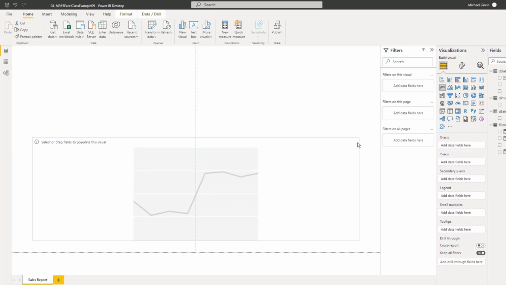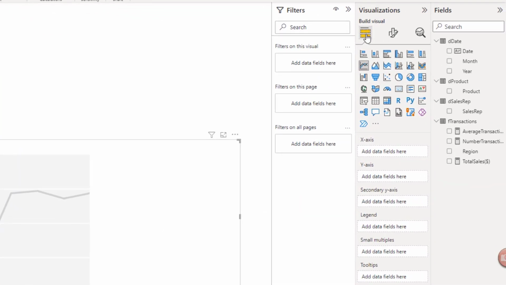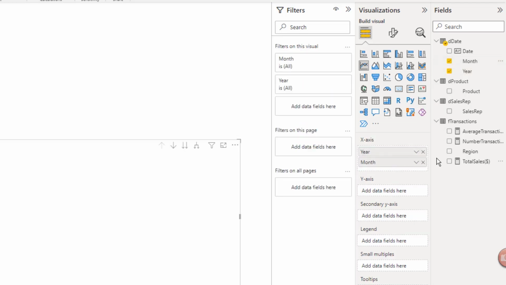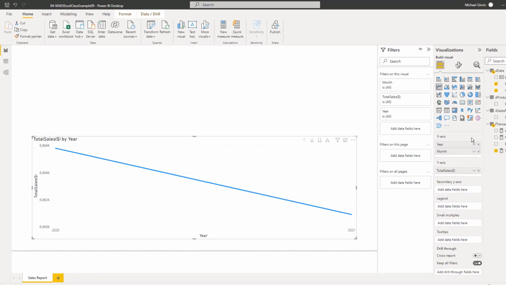Look at that red line. It means I'm right in the middle. I'm going to let go. In Visualizations, when we're in Build Visual, we can drag and drop fields and measures to these areas of the chart. So we'll have year in the X, month below year, and then total sales is going to go in the Y-axis. Now, before we format and do a few other things, let's talk about this awesome area here.